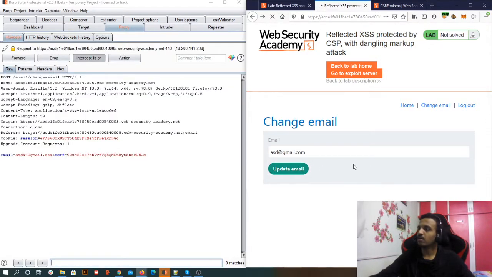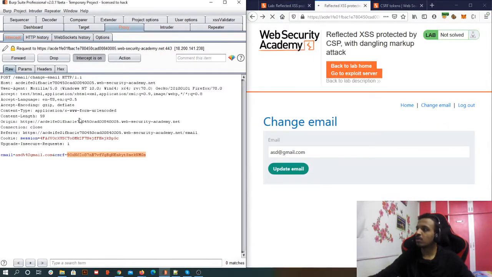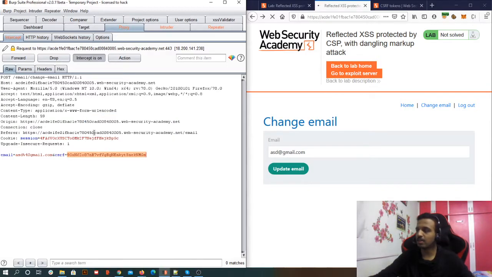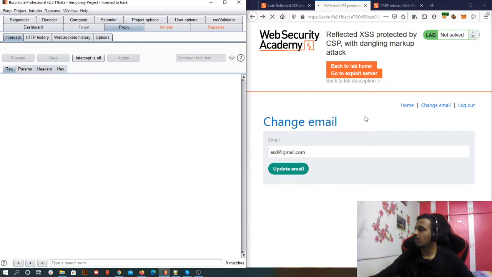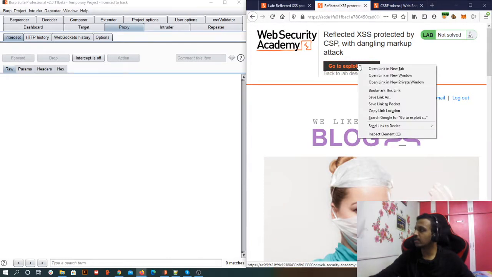Now update email. You can see in this request I have an email parameter and a CSRF token. This CSRF token identifies this person, Weiner. Now I'm going to send it to Repeater. I don't want anything else here, so intercept is off. Now let me open the home page, yes, I have to go to the exploit server.